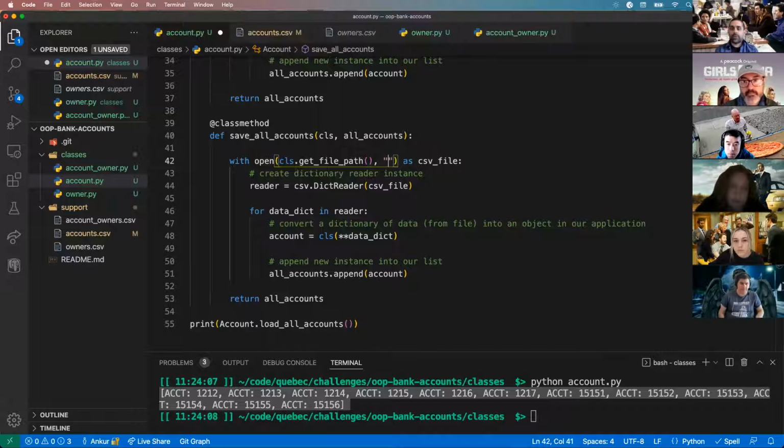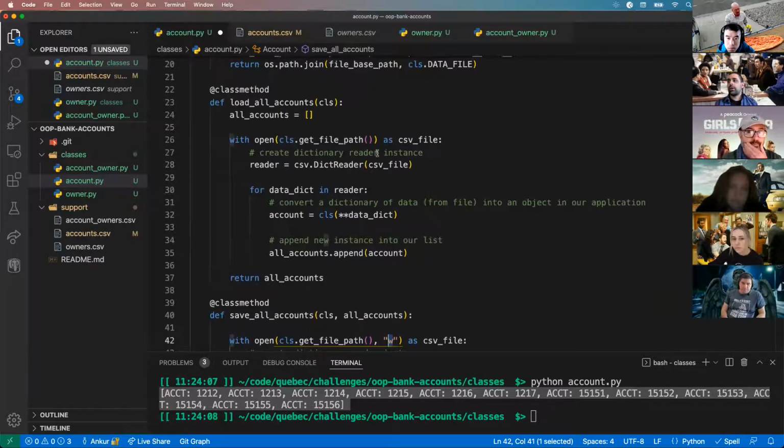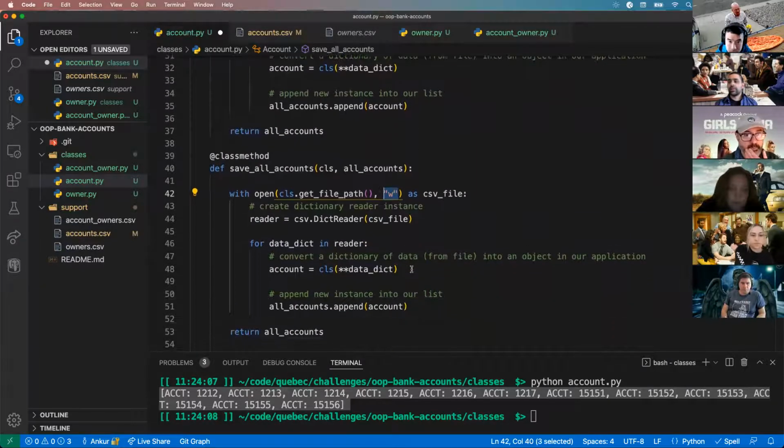So here I need to specify the mode as W, which will write over everything in our file. I could be more explicit here and say this is a read operation. If you're confused about where this is coming from, I'm going to point you to documentation. They'll tell you about all the modes you can open a file with, but W stands for write. In this case, I want to write over everything in my file. And that's something we want to be mindful of.